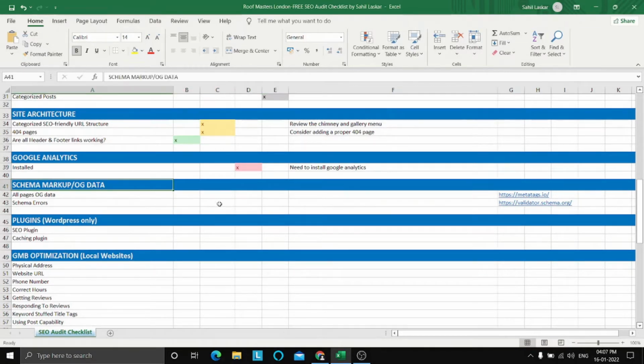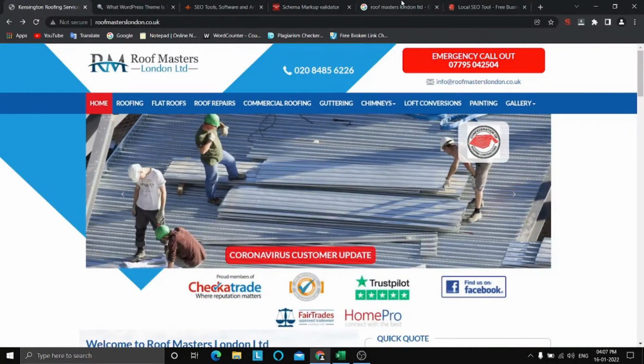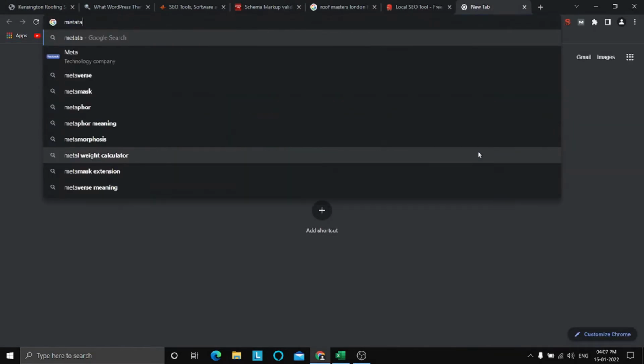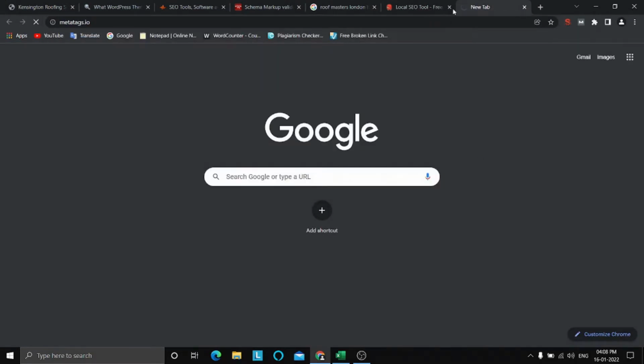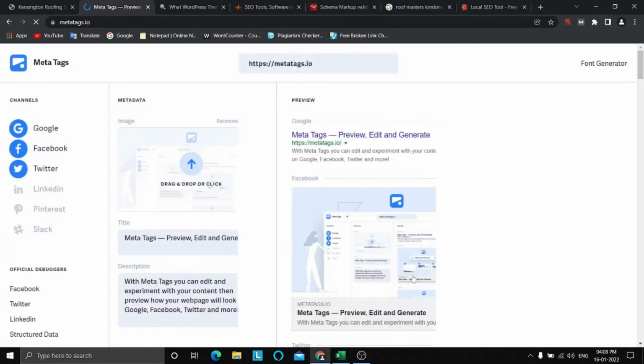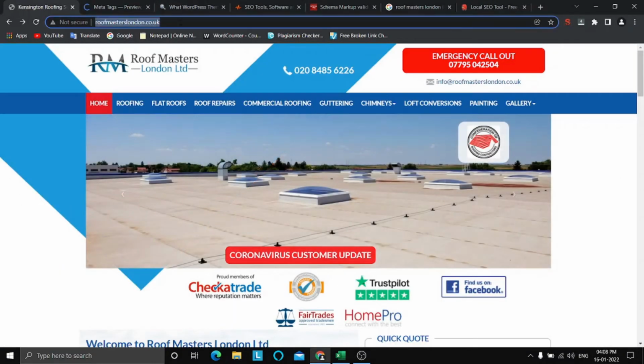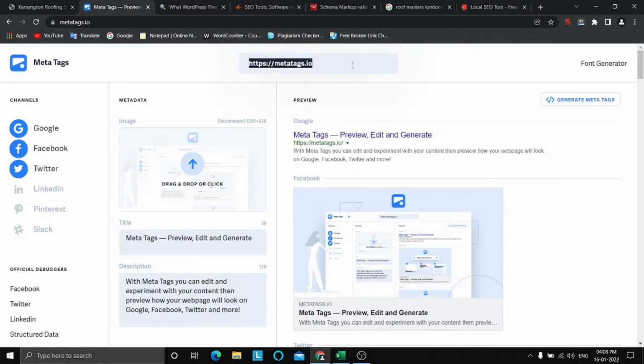Then we have Schema Markup OG data. OG data stands for Open Graph Data. That's basically what it will show you. In order to check that, I need to open this website, metatags.io, and all the websites that I'll be using, I've attached the link in this checklist. So metatags.io, this is the website, and I'll just take this URL, Control C, and paste it here. That's it.